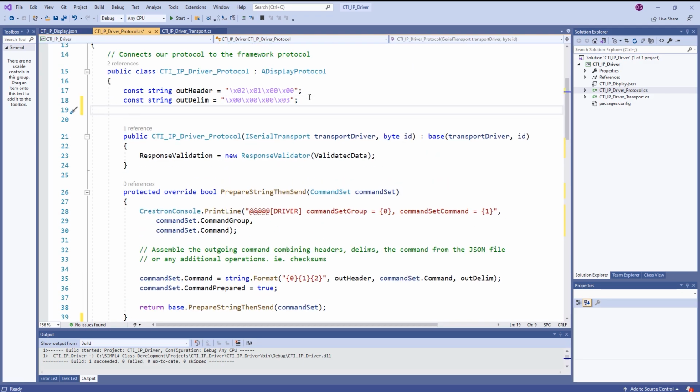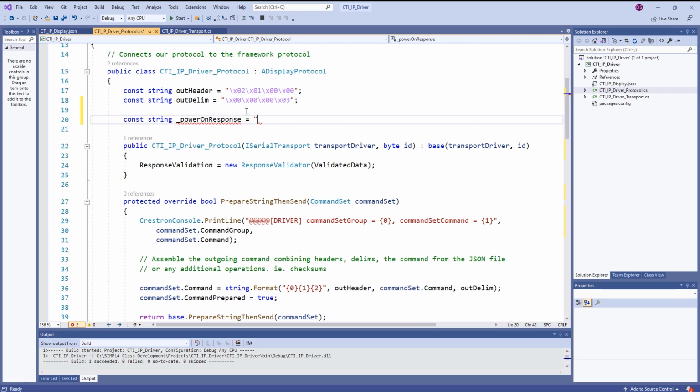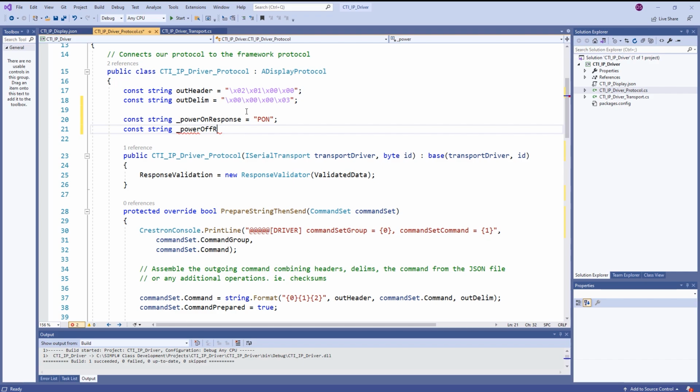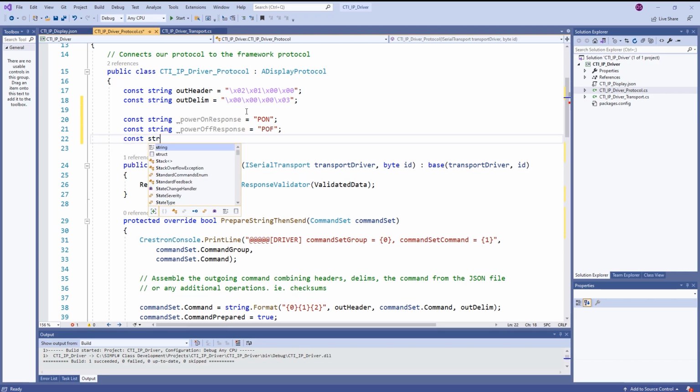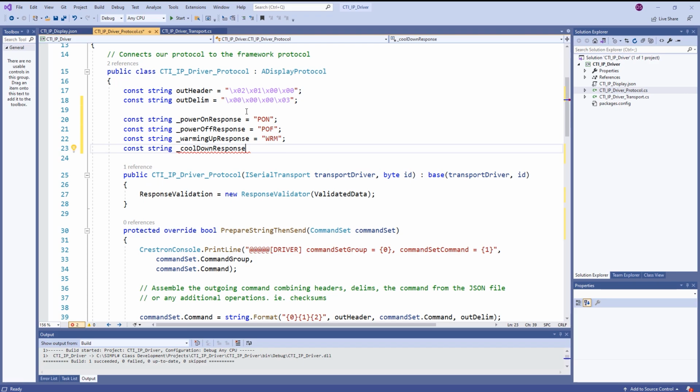At the top of our protocol class, we can declare constants with the expected responses. Next, we utilize a switch case to provide a place to customize behavior during each portion of the power cycle.